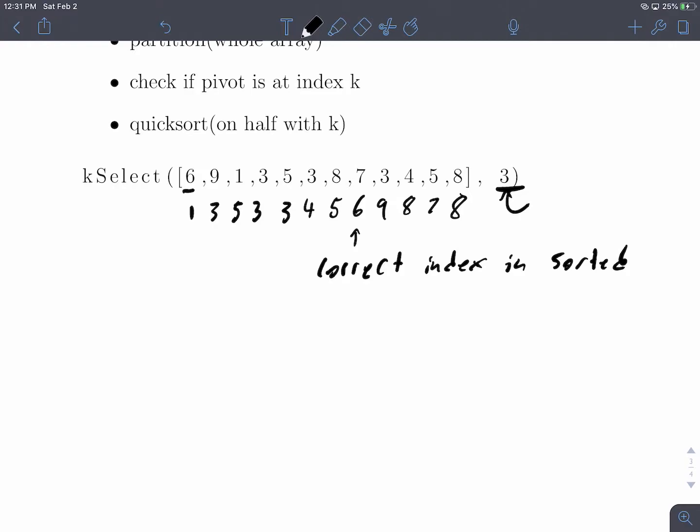So what can we do? Well, we're looking for the kth smallest thing, 3. We can check the index of the pivot after partitioning. So what is this index? It's 0, 1, 2, 3, 4, 5, 6, 7. So the index of our pivot was 7. But we're looking for the 3rd smallest thing. So we know that the thing we're looking for is less than 6. So we know it's on this half.